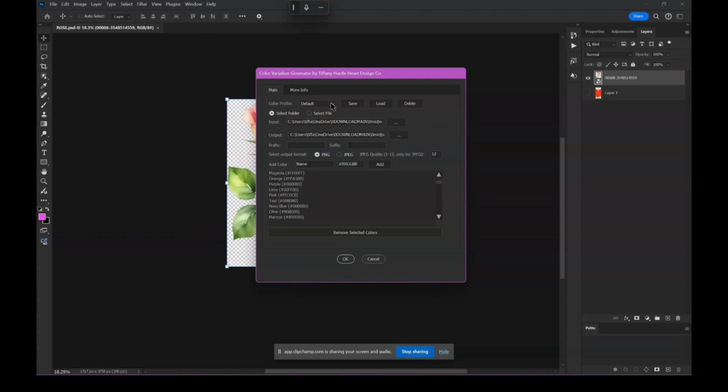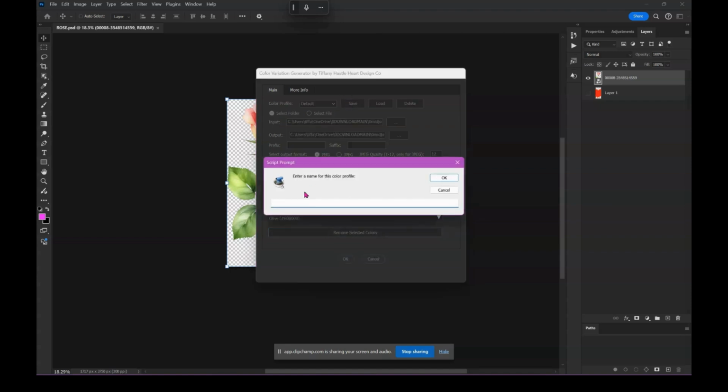You can create your own color profile by adding colors here, or say you didn't want a few of the colors, you would just select what you don't want and select remove selected, and you can save that as a profile. Let's see, I'm going to save a profile. I'm just going to delete the last few, remove selected, and save it as tester.